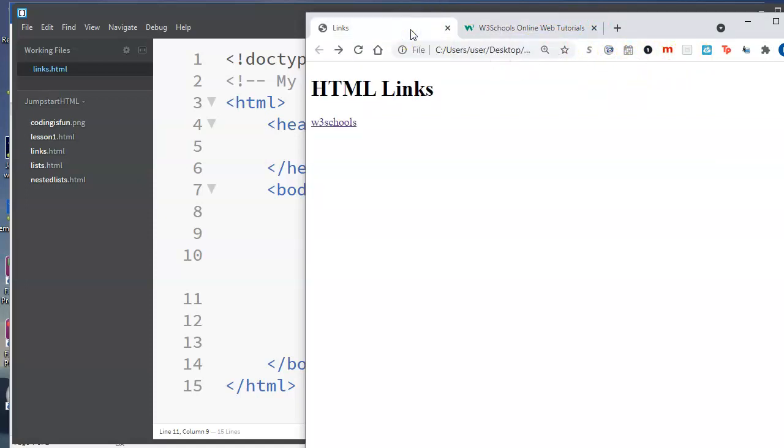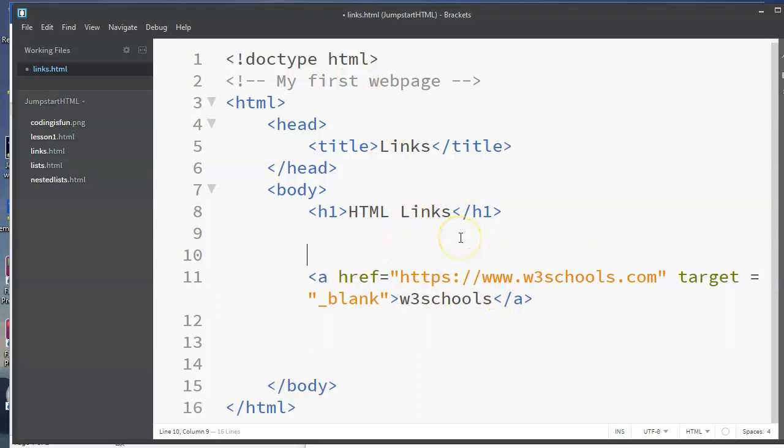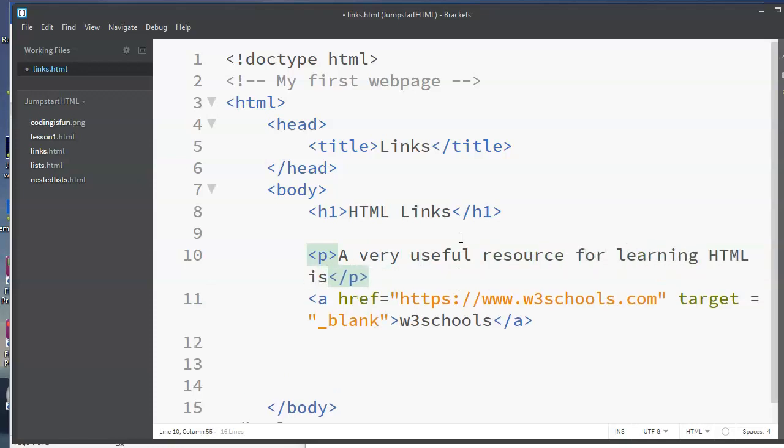So, you know, there's a way to do almost anything that you want to do. You just have to be clear about what it is that you want to do, right? If this is going to be part of a sentence, suppose what I want to say is I want to have a paragraph that says a very useful resource for learning HTML is, and then I'm going to have my W3 Schools link. So I am going to nest that inside of this. So instead of closing this P tag here, I'm going to close it here.